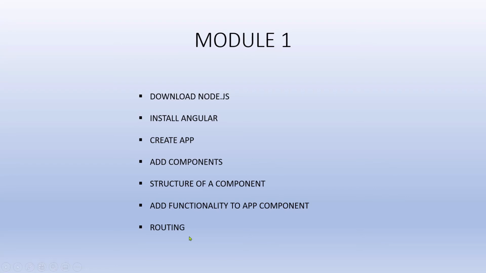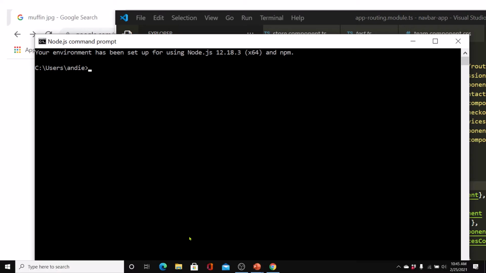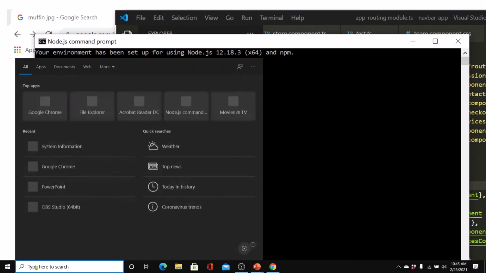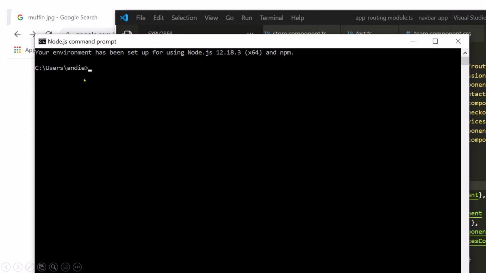Okay, if it's already downloaded, then all we need to do is go into our Windows search bar and type in Node.js command prompt. We're looking for the command prompt and not the Node.js application itself. Click on open and you would have this screen. As you can see, it says here your environment has been set up for using Node.js, and that's the version, and npm, which is Node Package Manager.